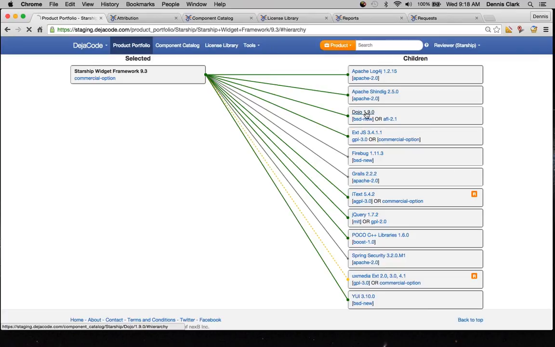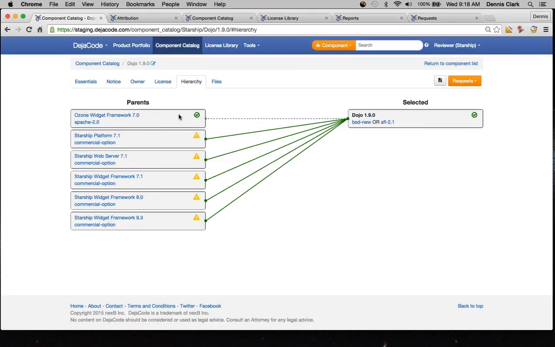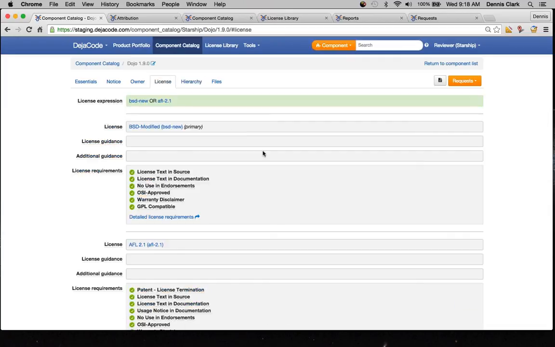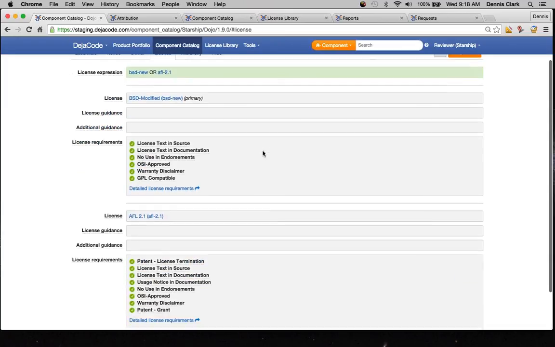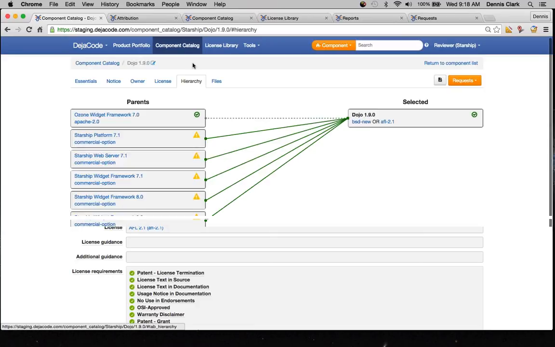It's got two licenses. Okay, and we can see that it's used in other places. I can see, if I look at the original component, that it's a choice, and that generally I'm going to pick the more business-friendly license, which is BSD modified. So that's one of my options with that.